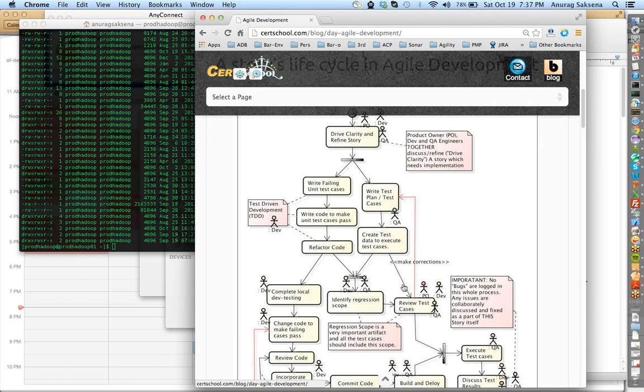Also, the test cases written by the QA engineer are reviewed. They are reviewed not just by some QA peer, but also by the development engineer and also the product owner if possible, which is typically what is suggested for critical stories.